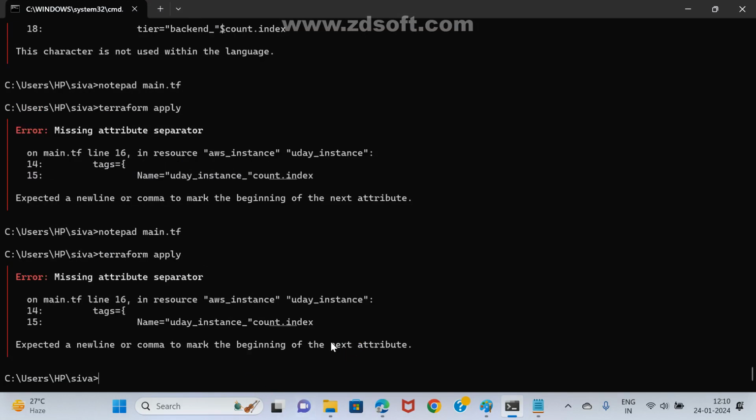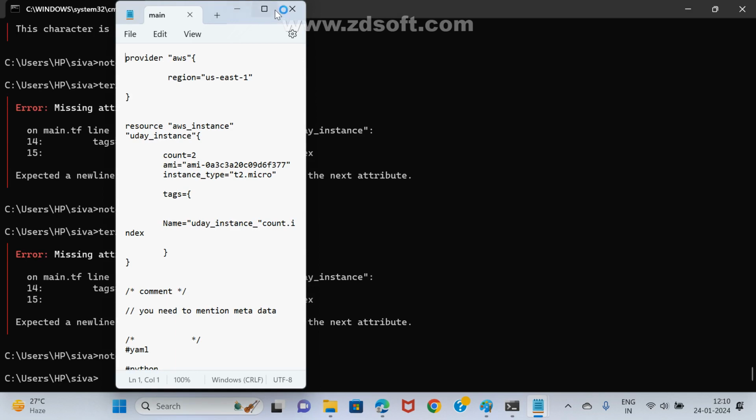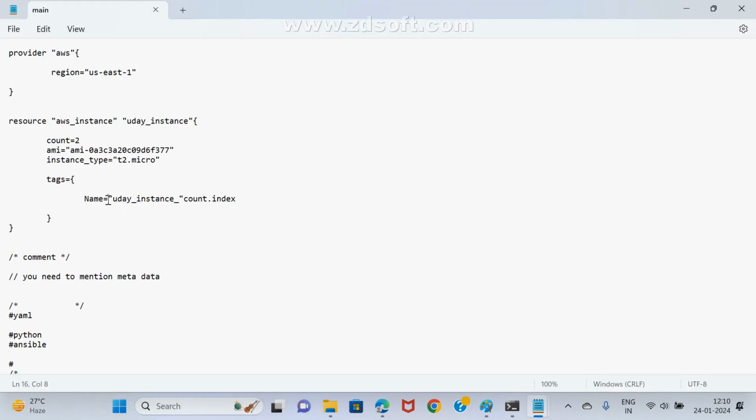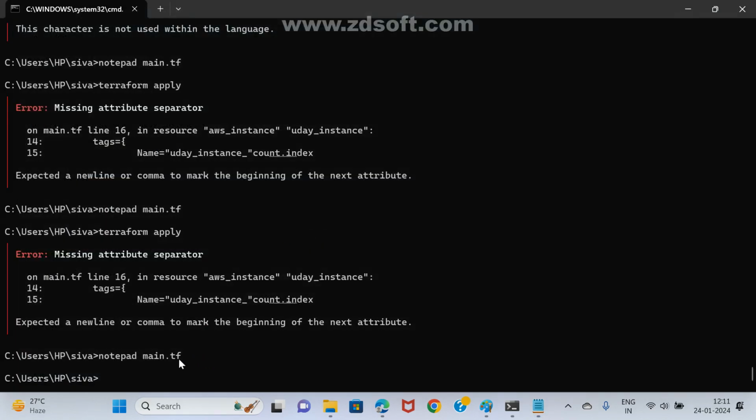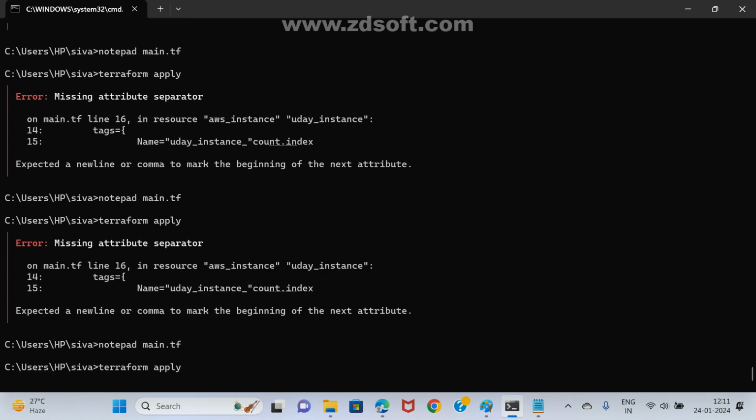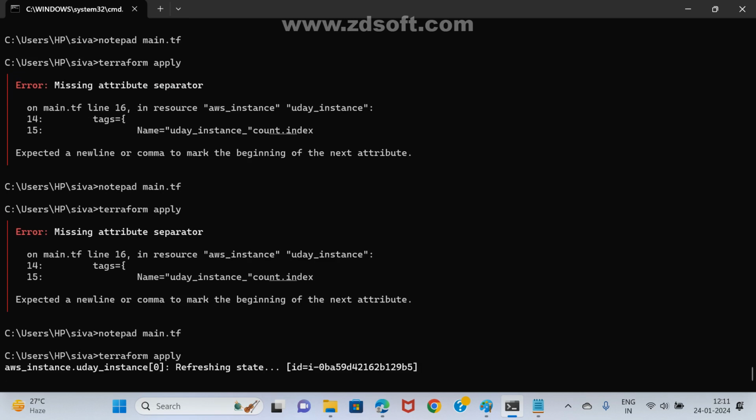Same thing. Count dot index. Expected a new line or comma. It is showing again and again. Count dot index. Save it. Yes. Up arrow. The concatenation problem, that is. We'll check it many times. Now you may not get a problem.